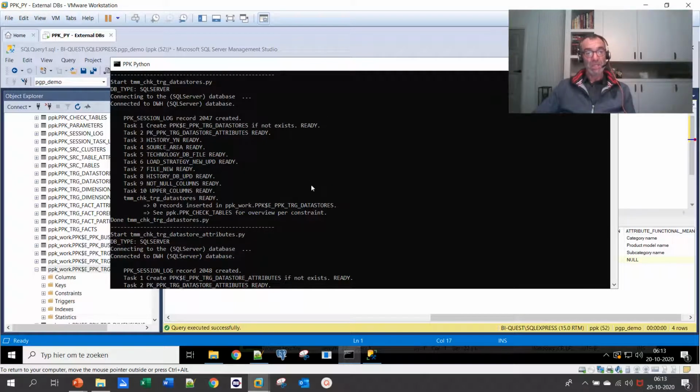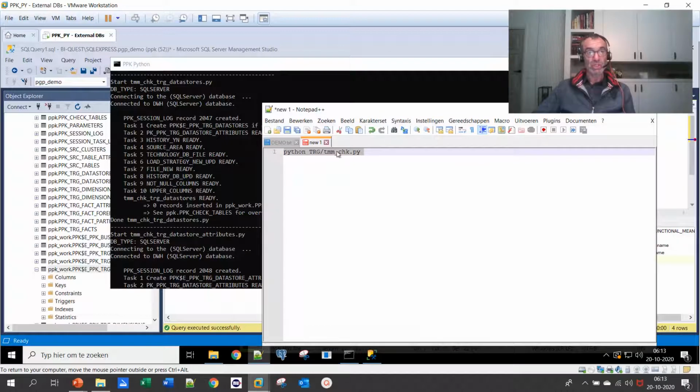Okay, that's how this works. So you start the Python script, target Tmm-Chk, and check the ppk check tables and the error tables until everything is okay for generating the DDL and the ETL.